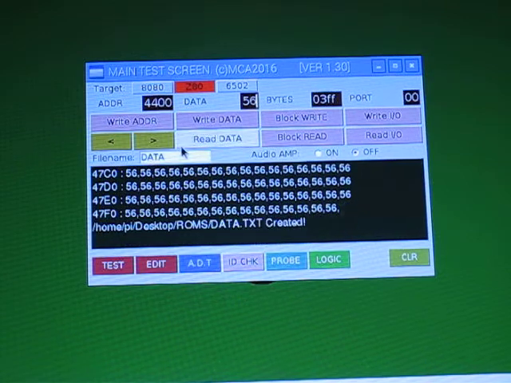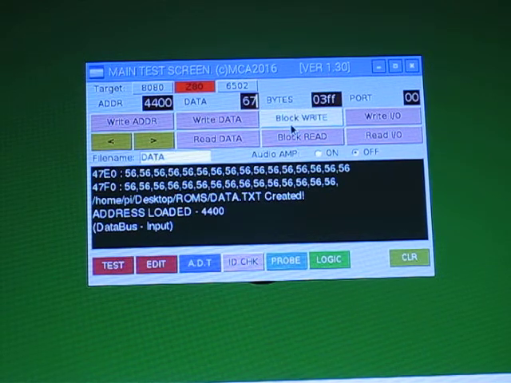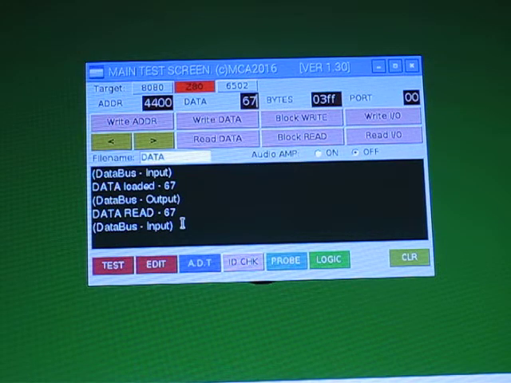So you can do that. Now the other thing you can do is, if I go back to 4.4, you can just put a single number in. So if I wanted to change 1 byte to 67, you can say write data, and it says data loaded 67. You can read it back, data read 67.